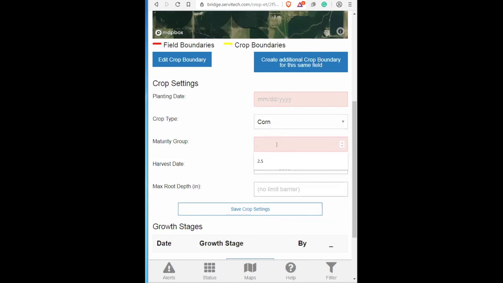So that's what we'd be looking for as far as maturity group goes. For soybeans, it'd be like 2.5 as an example. Corn, how many days, 110 day or 115 day or whatever it is. Just go ahead and enter that into this box.